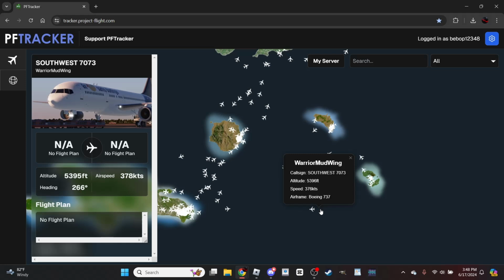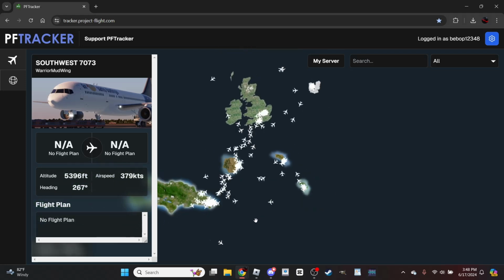So this is pretty much the Project Flight version of FlightRadar24, and this combines every server in the game and has all the planes in the entire game. So you can track any plane, including your plane, by coming over to Project Flight Tracker, which I will have the link to down in the description below.